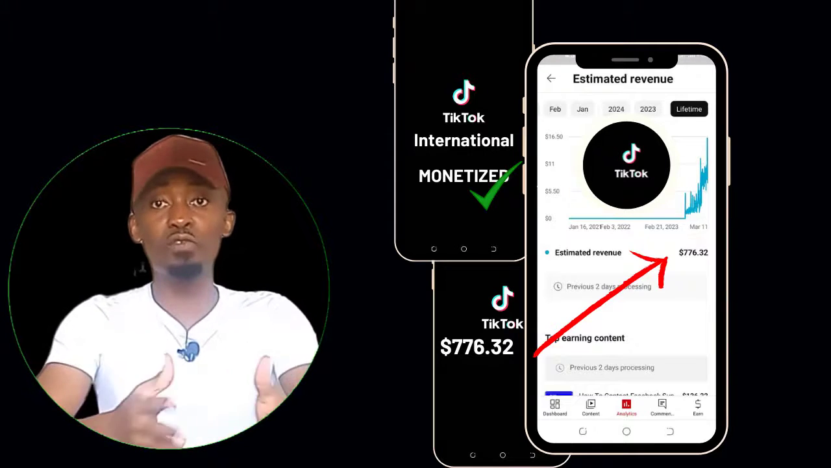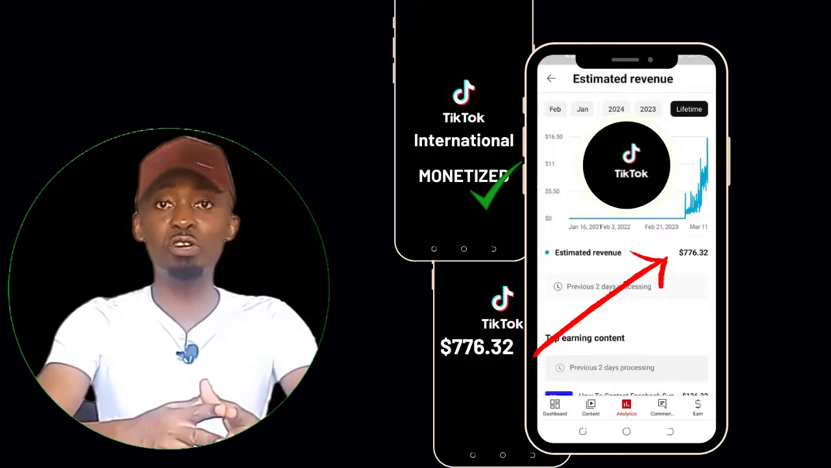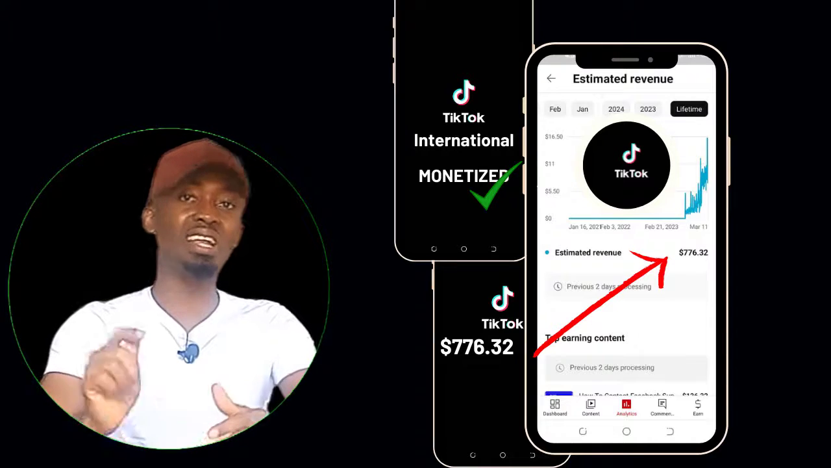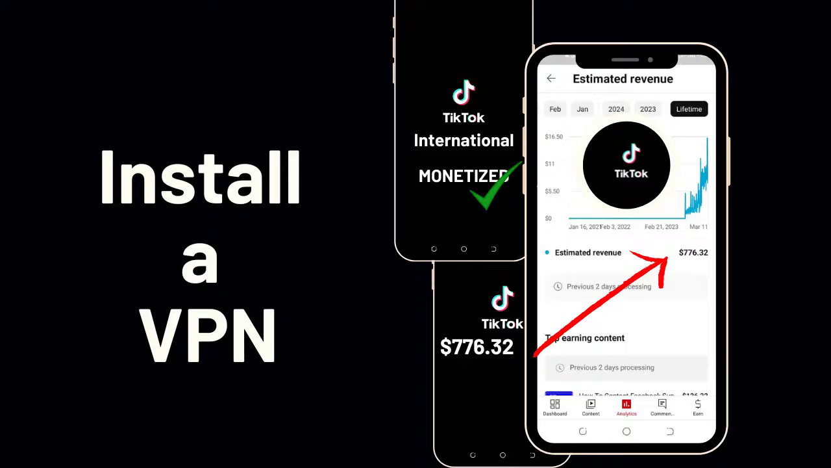The first thing you need, of course, is your mobile phone, either an Android or an iPhone. Switch on your data and let's get right to work. Go to Play Store or App Store and install a VPN.